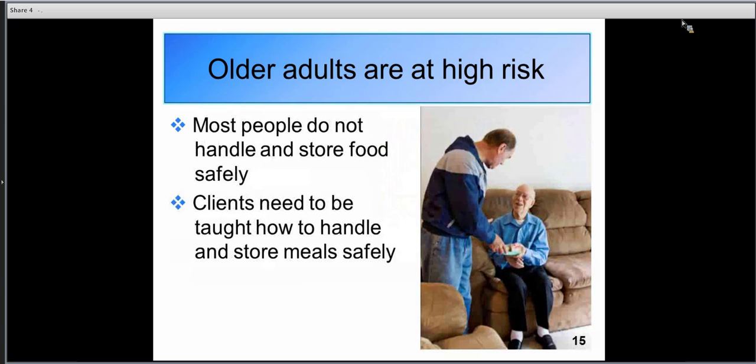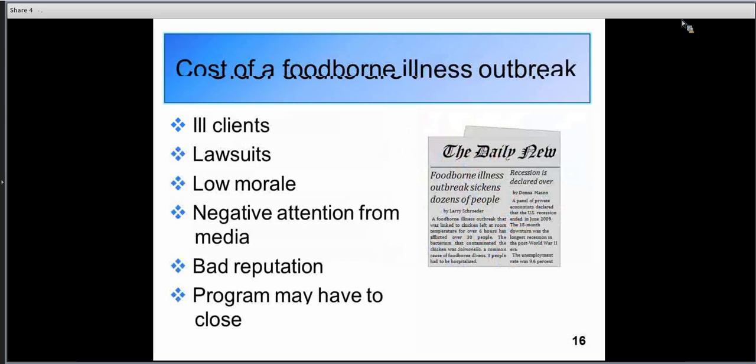Studies have found that in the general population, most people do not handle and store food safely, which increases their risk of foodborne illness. It's important that clients be taught how to handle and store meals safely.